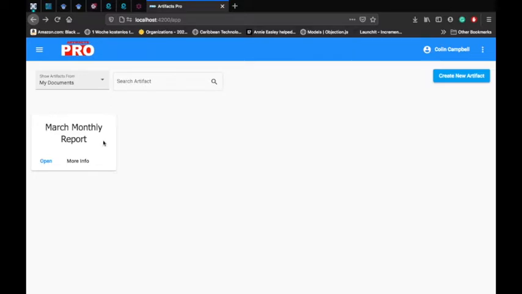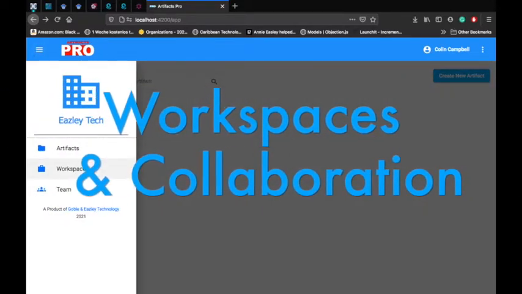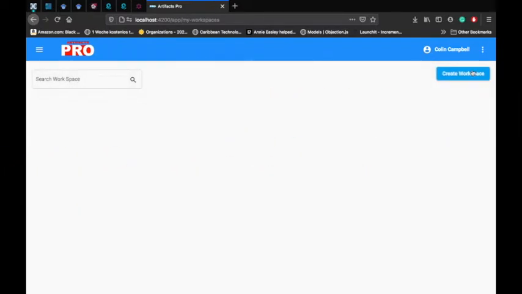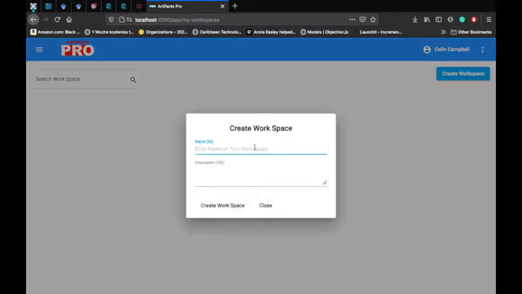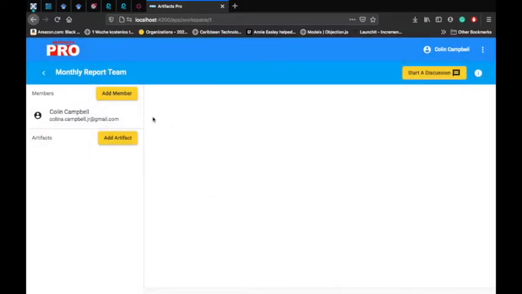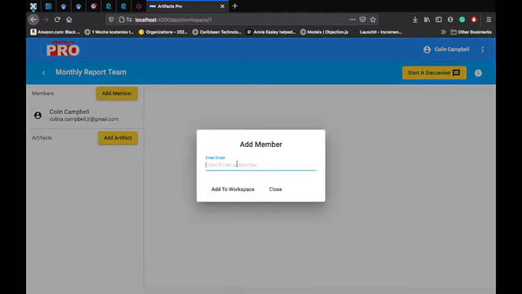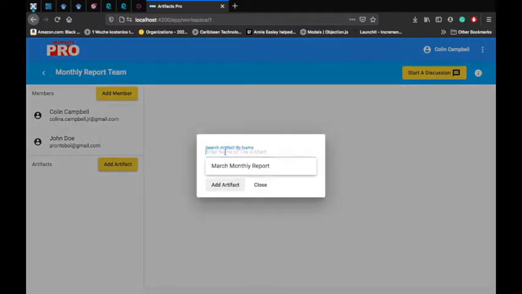Let's say I want to add members so I can collaborate on this particular document, and this is where the idea of virtual workspaces comes into play. Let me click on Workspace. Essentially it's a group, just like in Microsoft Teams, where you have different teams. A workspace allows collaboration and communication around these documents. So let me say, report team, and this is the workspace. Of course I can add a member; I have somebody who's already added to my account, and I can add an artifact to work with.